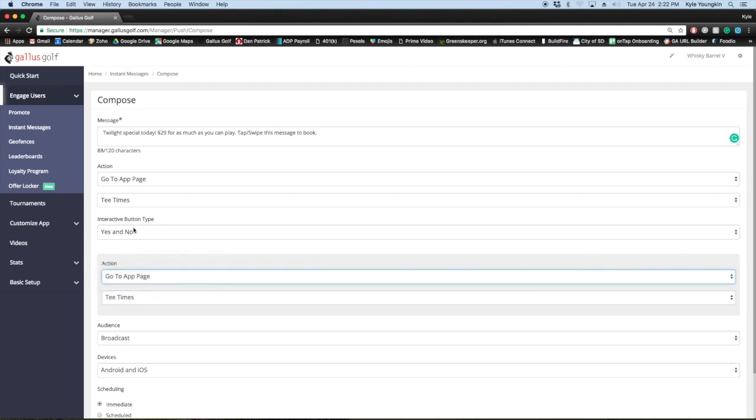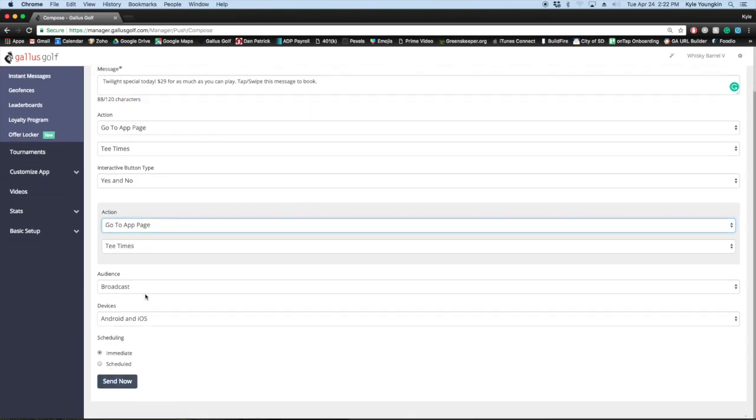So once we get all of that set up, we can come down here to audience and choose who we're going to send it to. We'll notice that it defaults to broadcast. What this means is it's going to send to everyone who has your app downloaded and has allowed push notifications. Those two basic questions, as long as they're fulfilled, it's going to send to their phone.